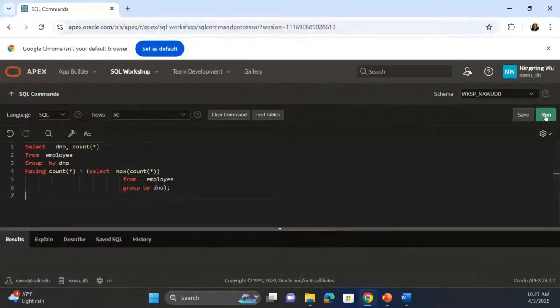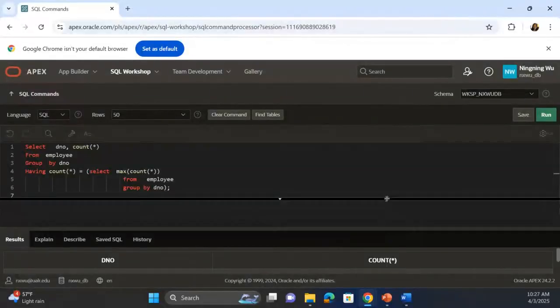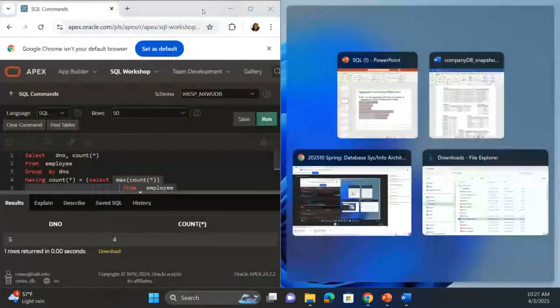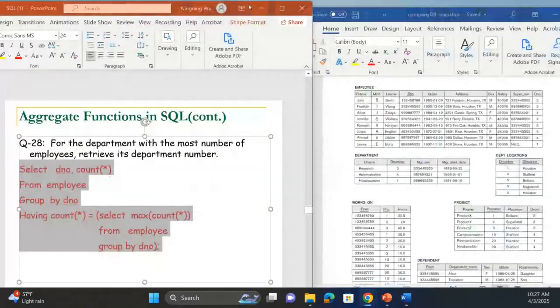Okay, so let's run this one. Then we get department number 5, which has 4 employees. In this case, we do not need to order. I think for the computation here, we only need to produce the maximum value and then compare with that. So this is one way we can write this query, but there's another way.